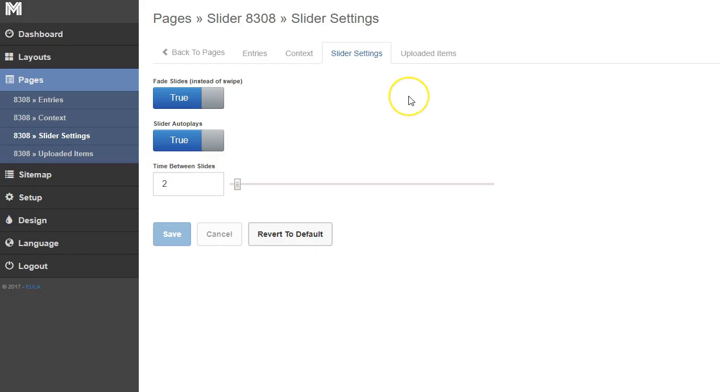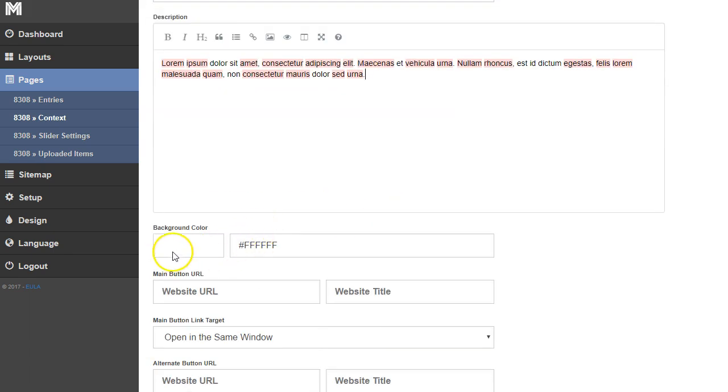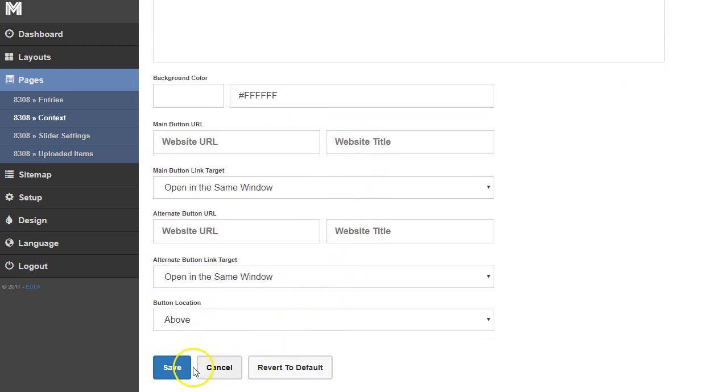So now when we're in here, we can go ahead and look at the context. And the context is going to allow us to put a title and a description in. It's going to allow us to change the general background color behind there, add buttons, etc., and click Save.